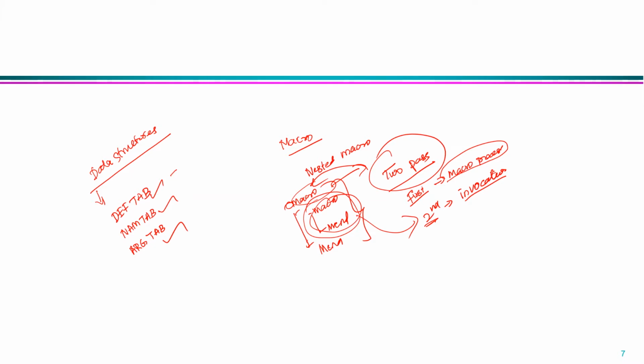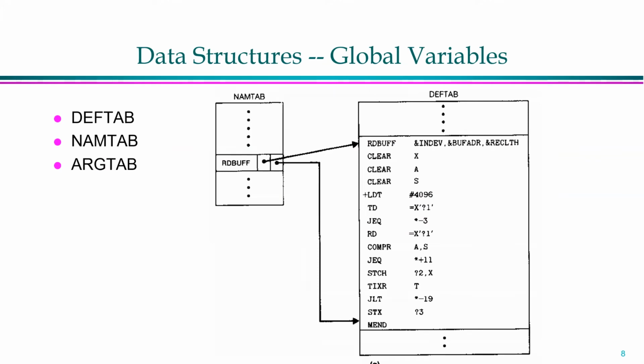The definition table contains the macro definitions. The macro definitions are stored inside the definition table, in the name table the macro names are stored, and the argument list is kept inside the argument table. So we will see that one by one. The 3 data structures involved are the definition table, name table, and argument table.